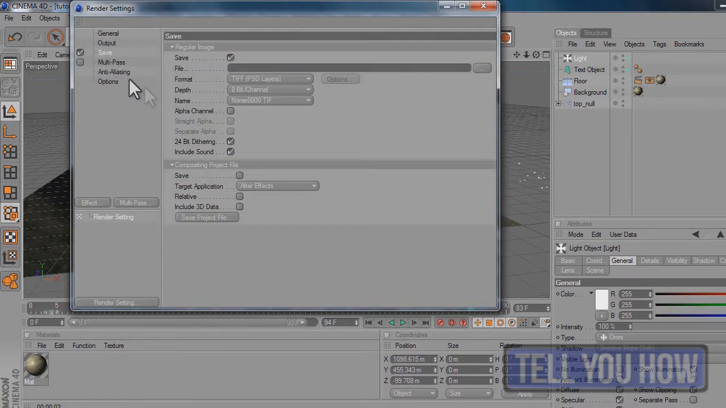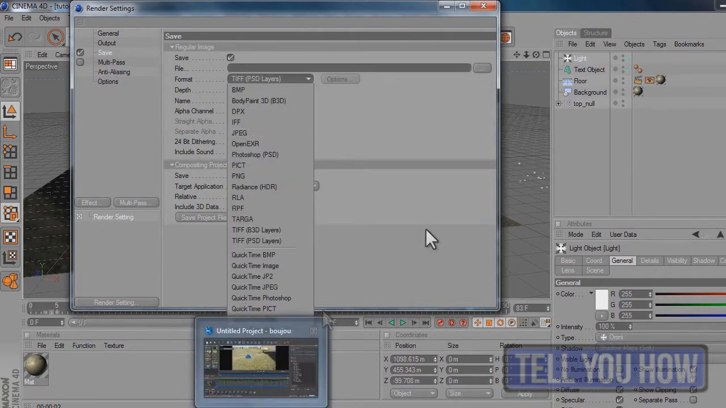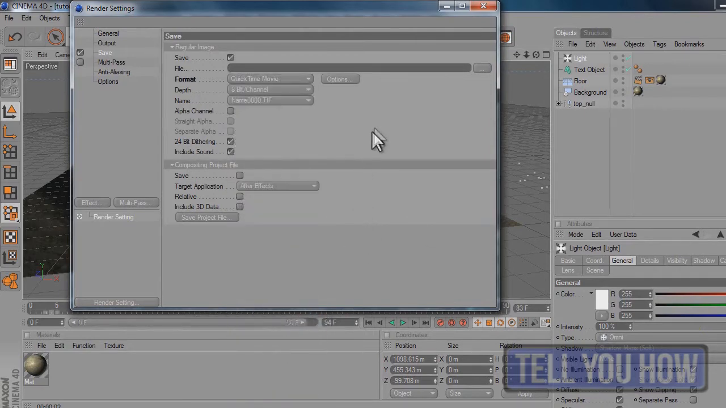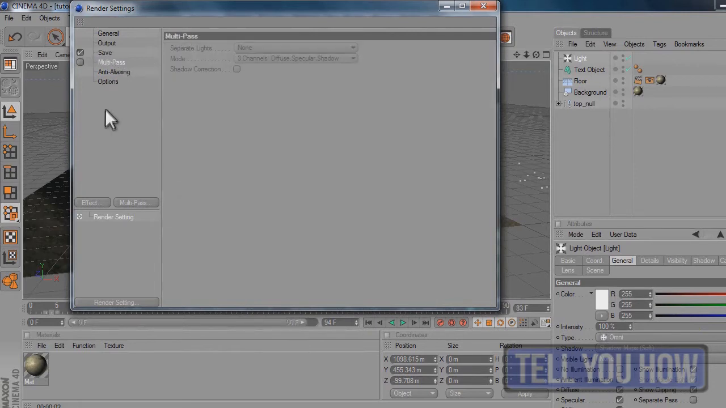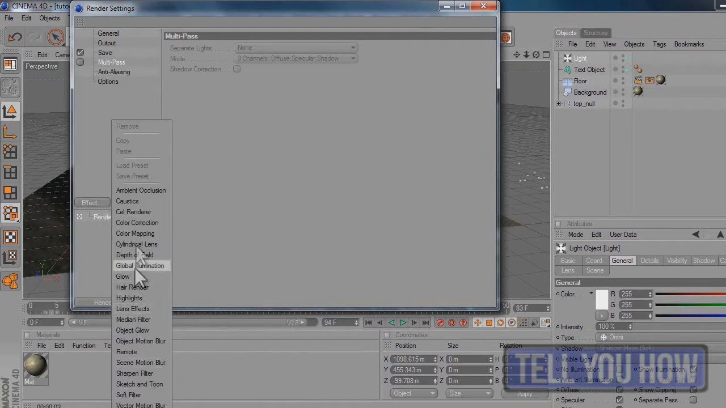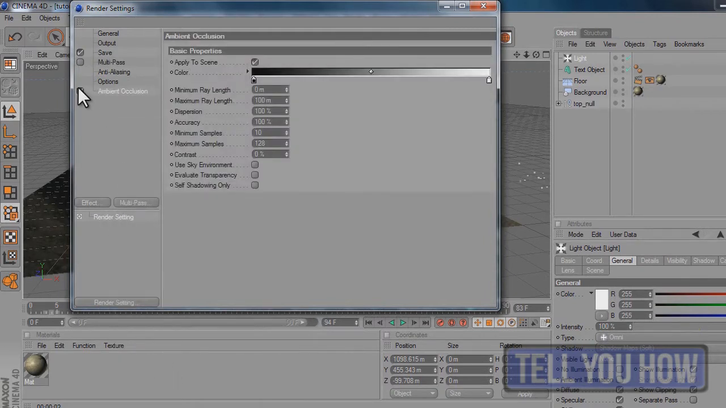For the save, make sure the format is a QuickTime movie. You can keep sound if you want. It kind of just takes longer to render. I recommend adding ambient occlusion, and it'll just put some really nice shadows on there for you. So that's why I do that. But that's pretty much it, guys. From there, you pretty much click save and then wait 4 hours for it to render.